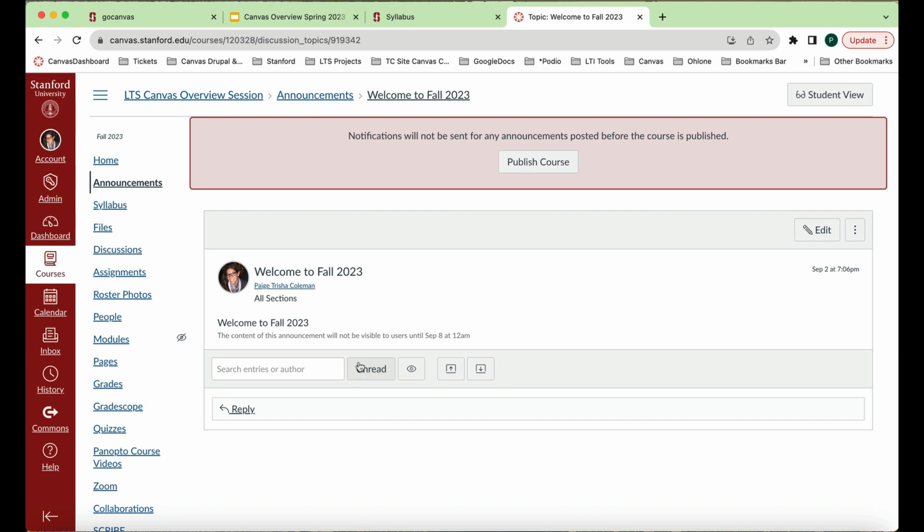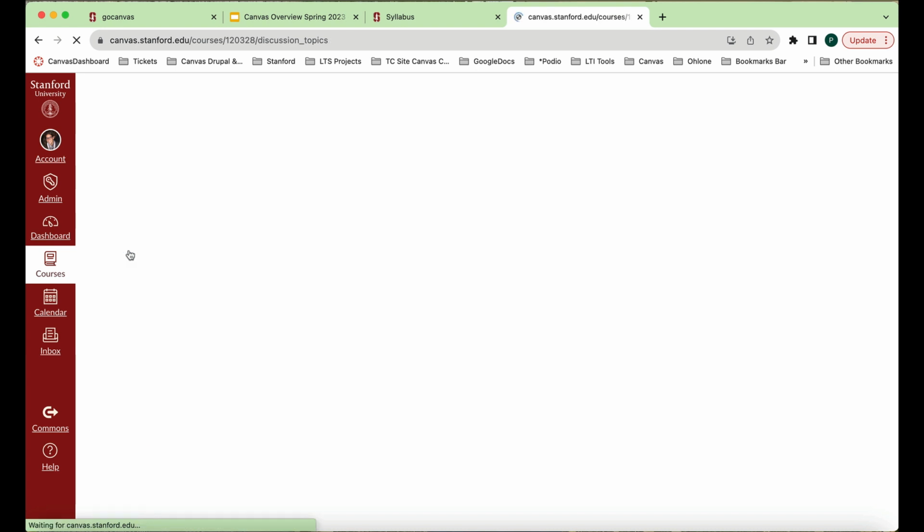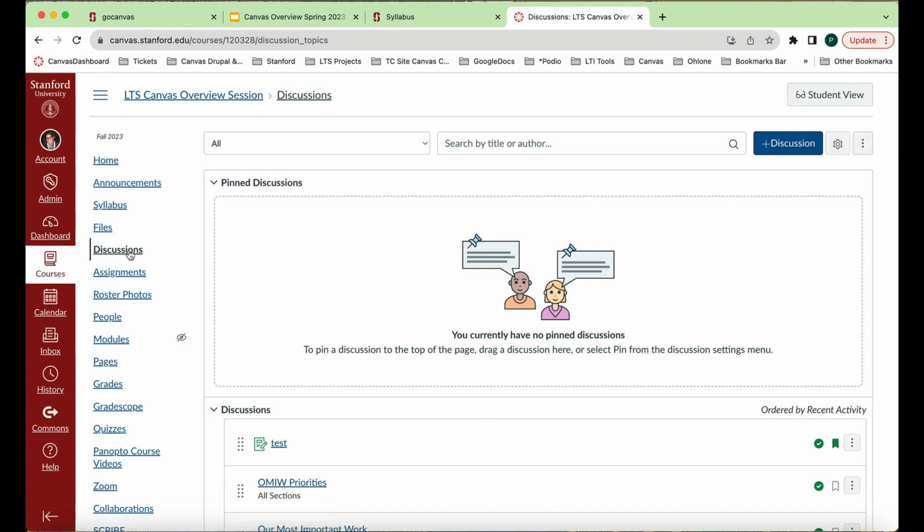Now we are going to navigate to discussions. Discussions are a great place where students can share files with each other. Unlike assignments, where content submitted is only visible to the teaching teams, here students can share files with each other.